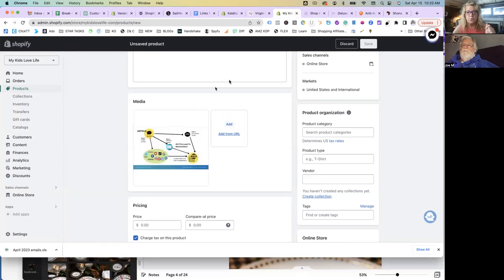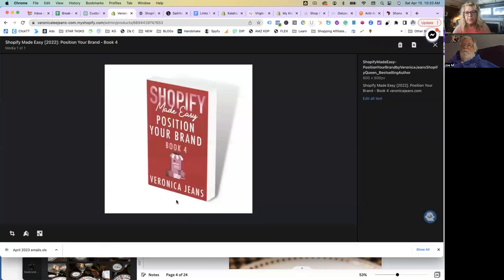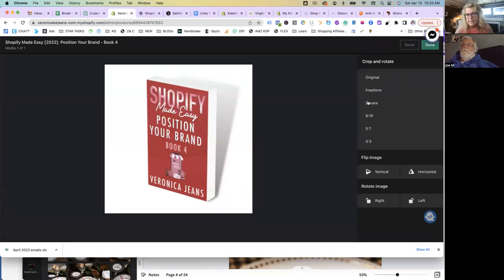For some reason this is not working. Okay, let me see if I can activate it in another page. There we go. So if your image is a different size than you want, you can actually come in here. If I wanted a different size image, but now my image is going to be cut off, which is not a good idea, right?